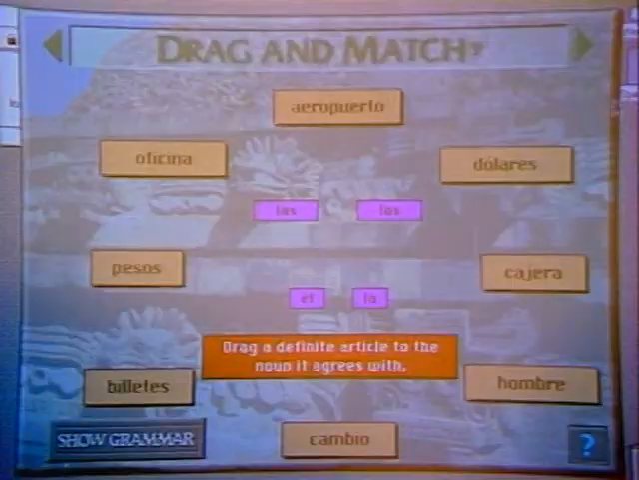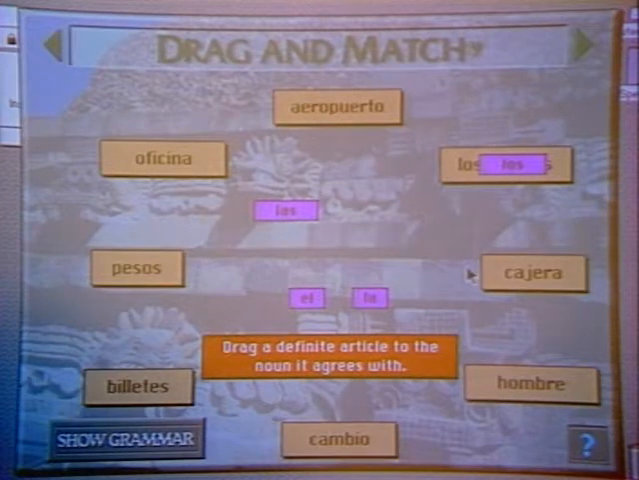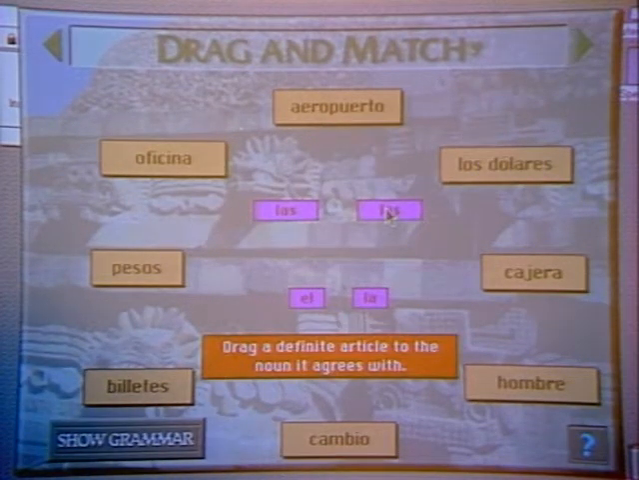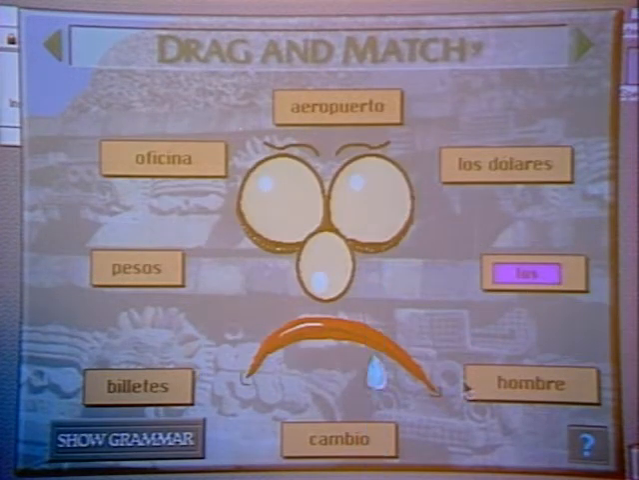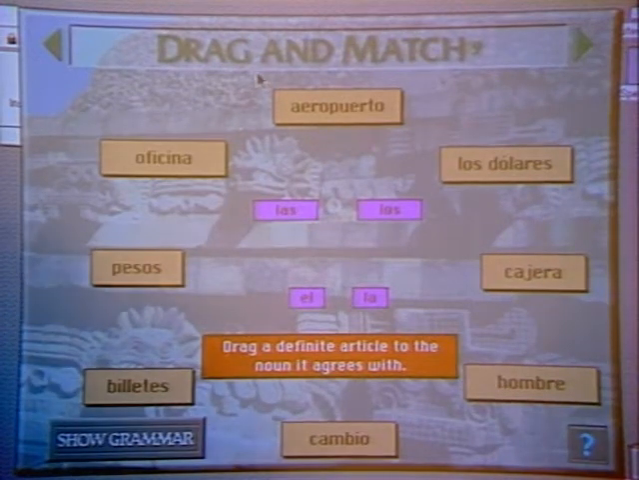And how would you do this? You have to get the right article for the right noun. Right. Here's a noun. And so, los dólares. Exactly. And if we get it right, Correcto. Right, a little reward. On the other hand, if we get it wrong, that would be wrong. Tiene un defecto. Okay. Right, and we can try it again. So those are two of the many, many types of exercises that the program has.